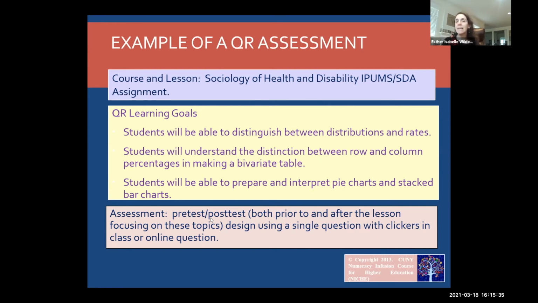Another thing that I want my students to do is to be able to prepare and interpret pie charts and stack bar charts. There are a lot of ways to represent data. There are line graphs, there are pie charts, there are bar charts. There are all kinds of ways to represent data. I want them to be able to figure out how to represent the data. What is the best way to represent the data? If you have time series data, do you use a line chart? Do you use a pie chart? Do you use a stack bar chart?